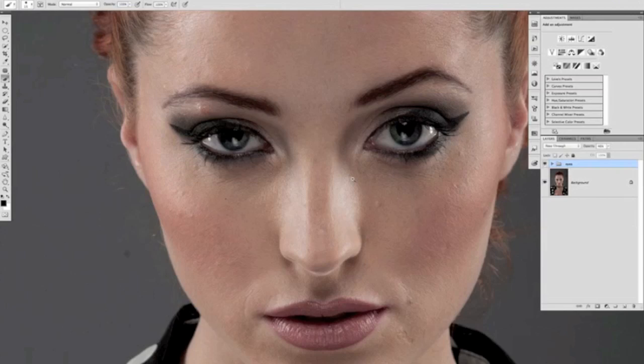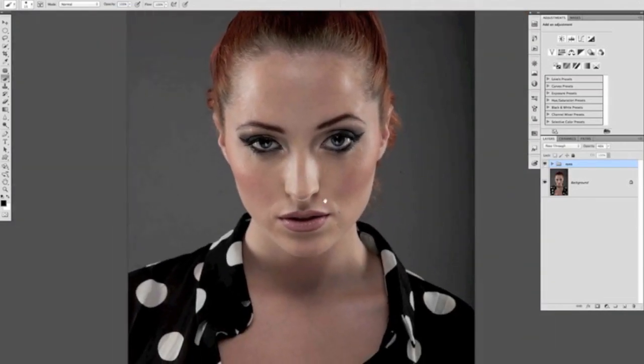So that's what we've got for you today. 2 techniques, really simple as you can see. Use whichever one you prefer, but nice, simple ways of brightening and then colouring the eyes.